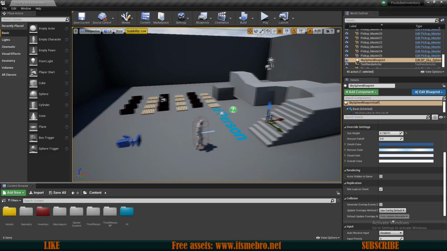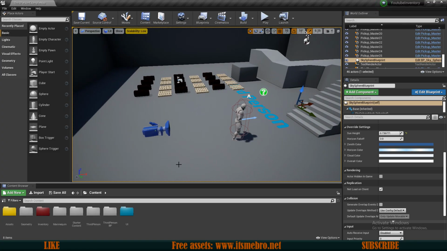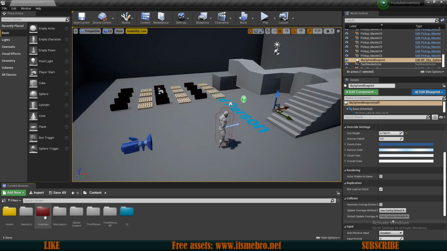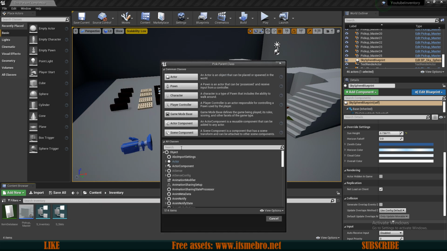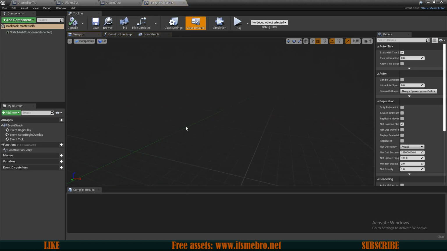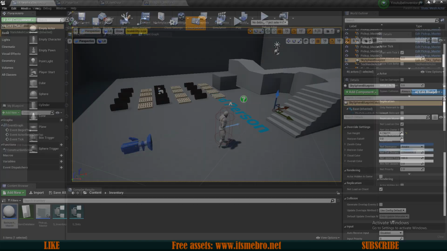Welcome back to the 5th episode of the inventory system tutorial series, and in today's video let's create a backpack for our character. So let's go to the inventory folder, and inside of here I'm going to create a new blueprint class which is going to be a static mesh actor type, and I'm going to call this backpack master.